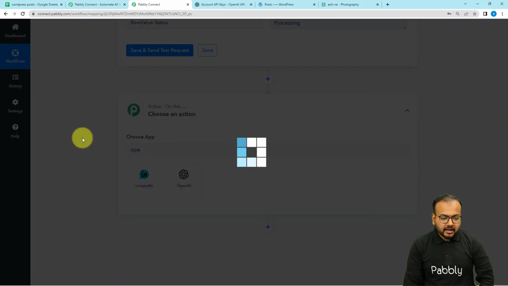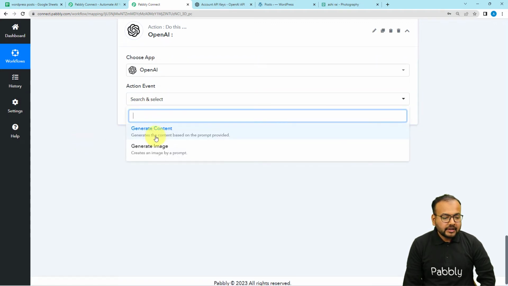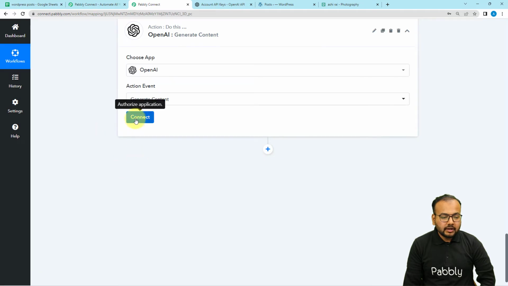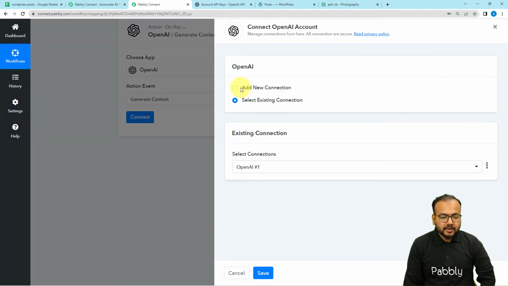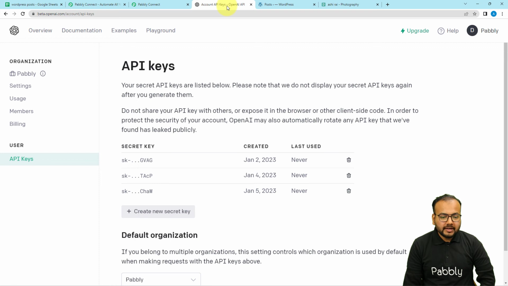So OpenAI is an artificial intelligence based content generation tool. And here in the action event, you have to select generate content option, then click on connect. And from here, select add new connection. And here it is asking for the API key of OpenAI application, and you will get the key in the OpenAI keys pages. So let me show you directly how you can find it from the OpenAI dashboard.